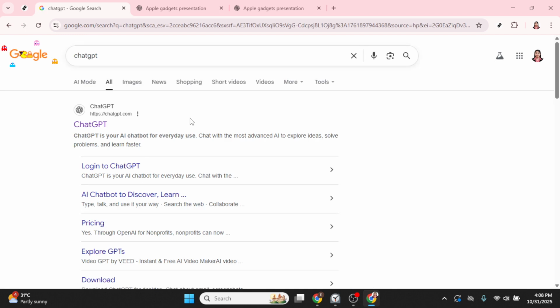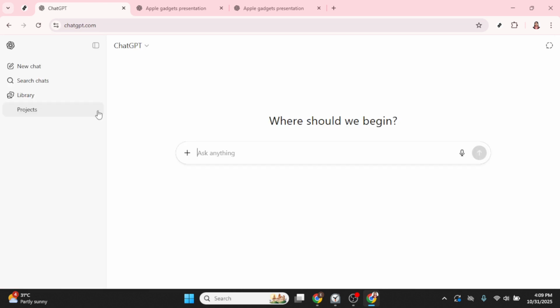Google will display a list of results related to ChatGPT. Now, among the results, keep an eye out for the official ChatGPT website, which will likely be one of the top links. Click on this link to proceed to the ChatGPT page. Once the page has loaded, you'll see a text input field. This is where the magic happens.